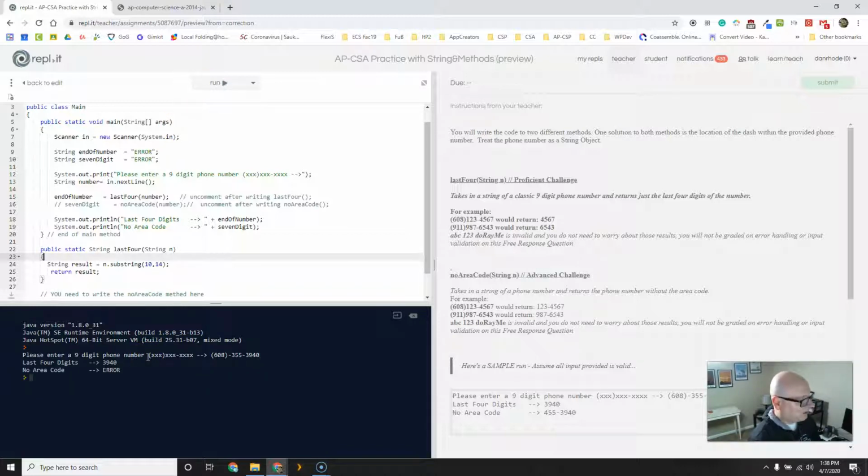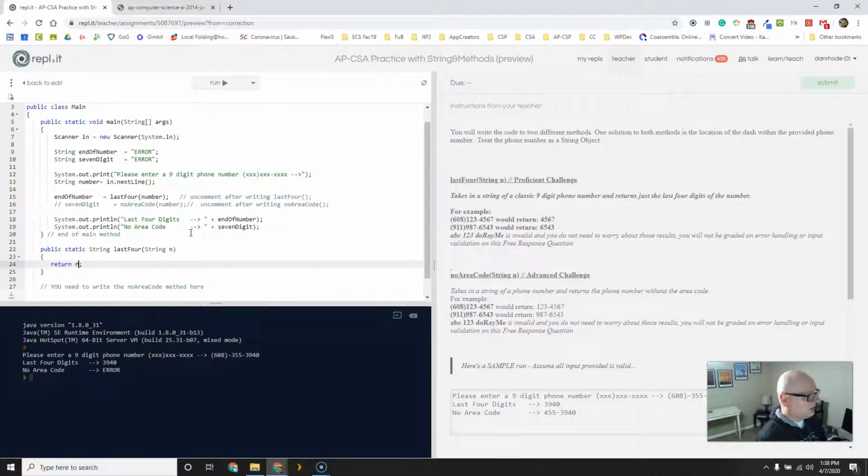Enter that phone number, and boom, I get the exact right thing. Now, you could be done there, but for some of you advanced students, you might want to make this code even more robust, even shorter and more elegant. Let me show you a shorter, more elegant solution.